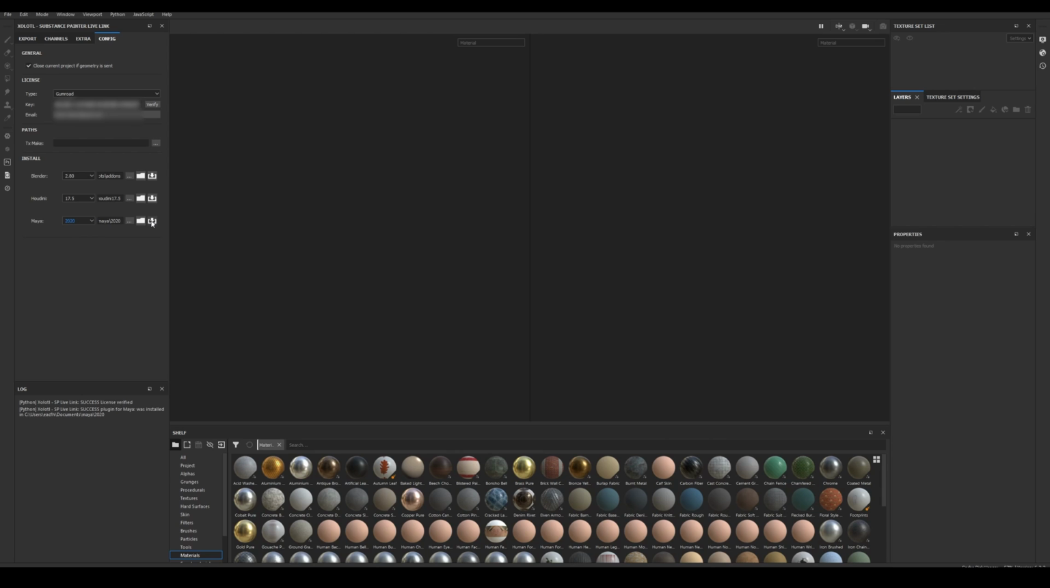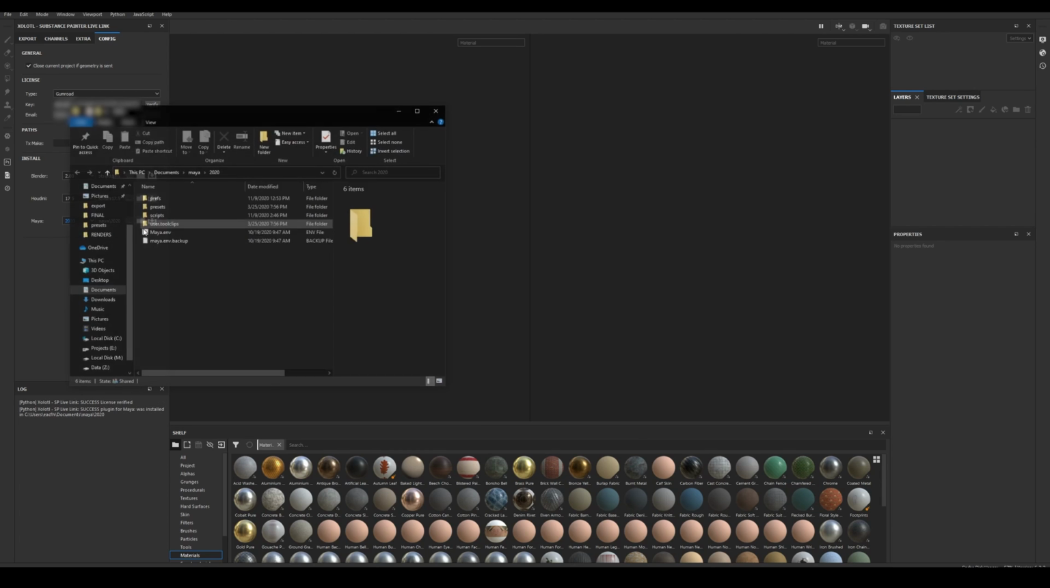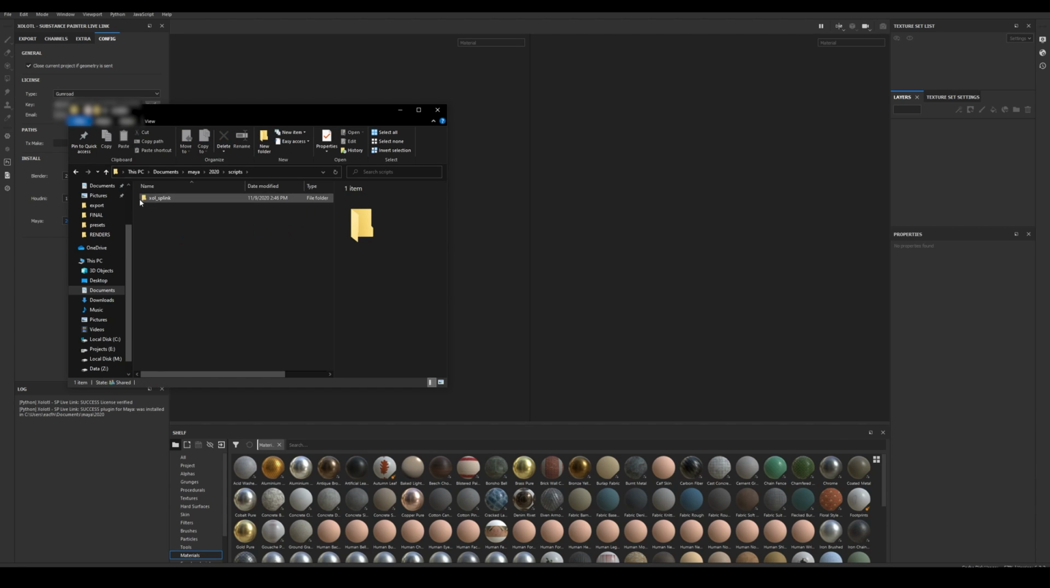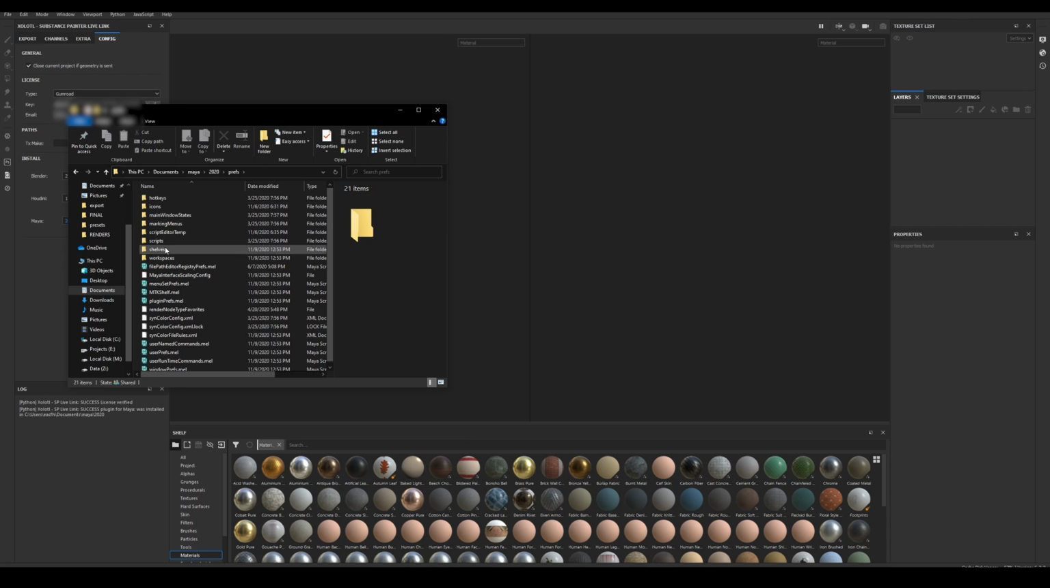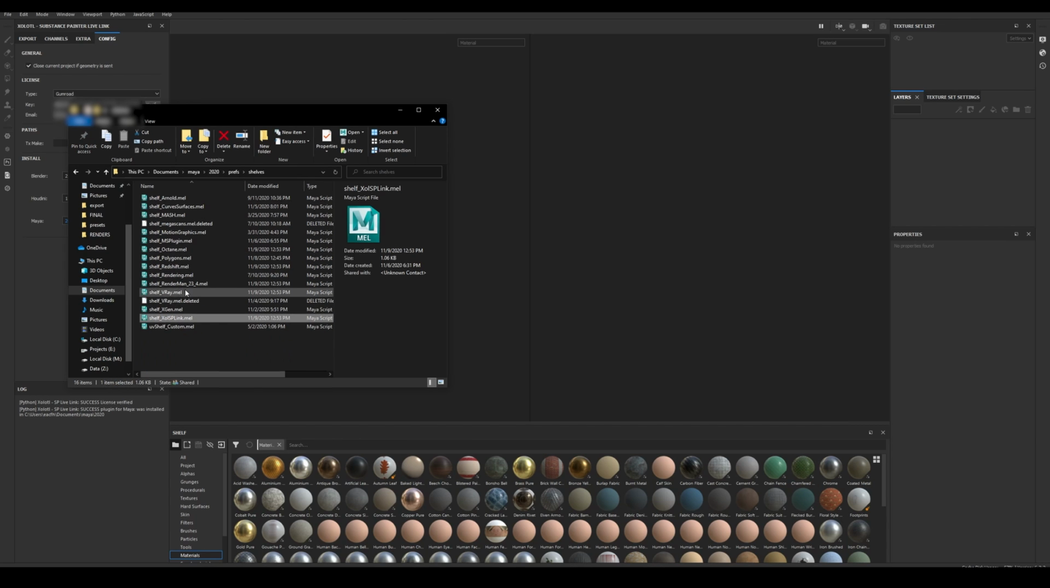We can now see a success message appear in the log to inform us that the Maya client was installed correctly. We can verify it by clicking the folder button. The installation should be under scripts. Then in prefs, shelves, we should also be able to see a new shelf added for deployment.